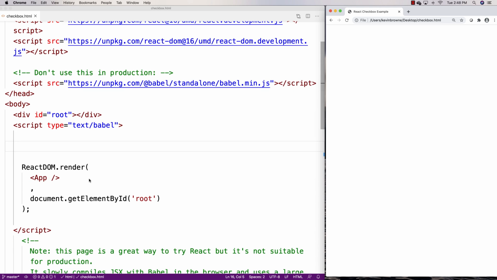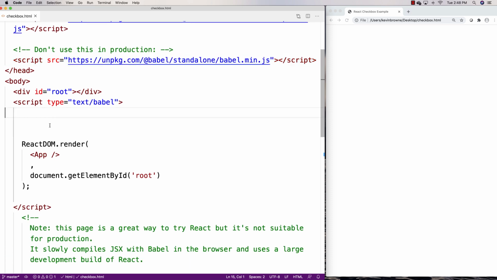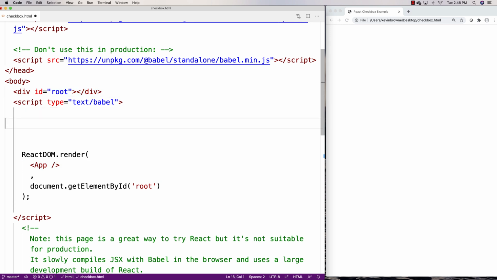So I've just got a Babel set up for React here. I've got a regular HTML file. I'm including React. I've got the Babel compiler here. And I'll just make an app component, and then I'll render it to the root div there. So we'll make our app component, and we'll just put a checkbox in it just to get started.